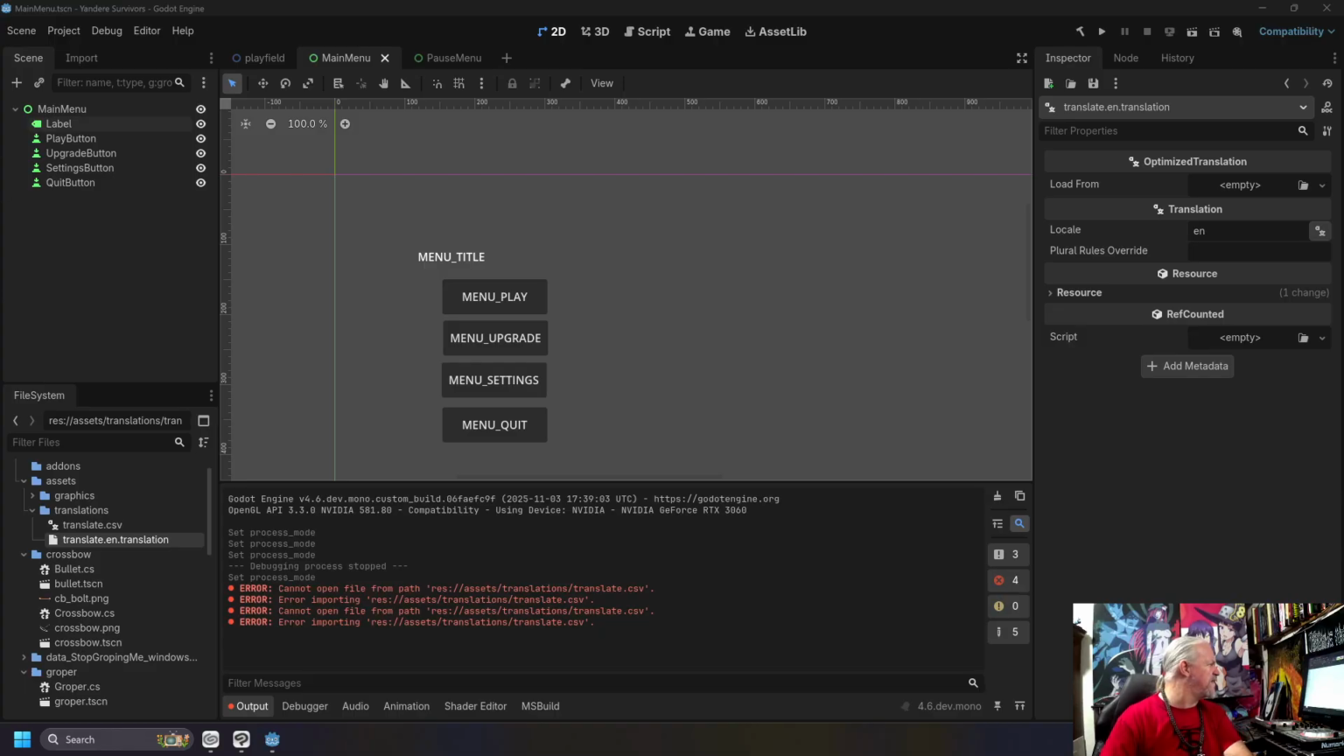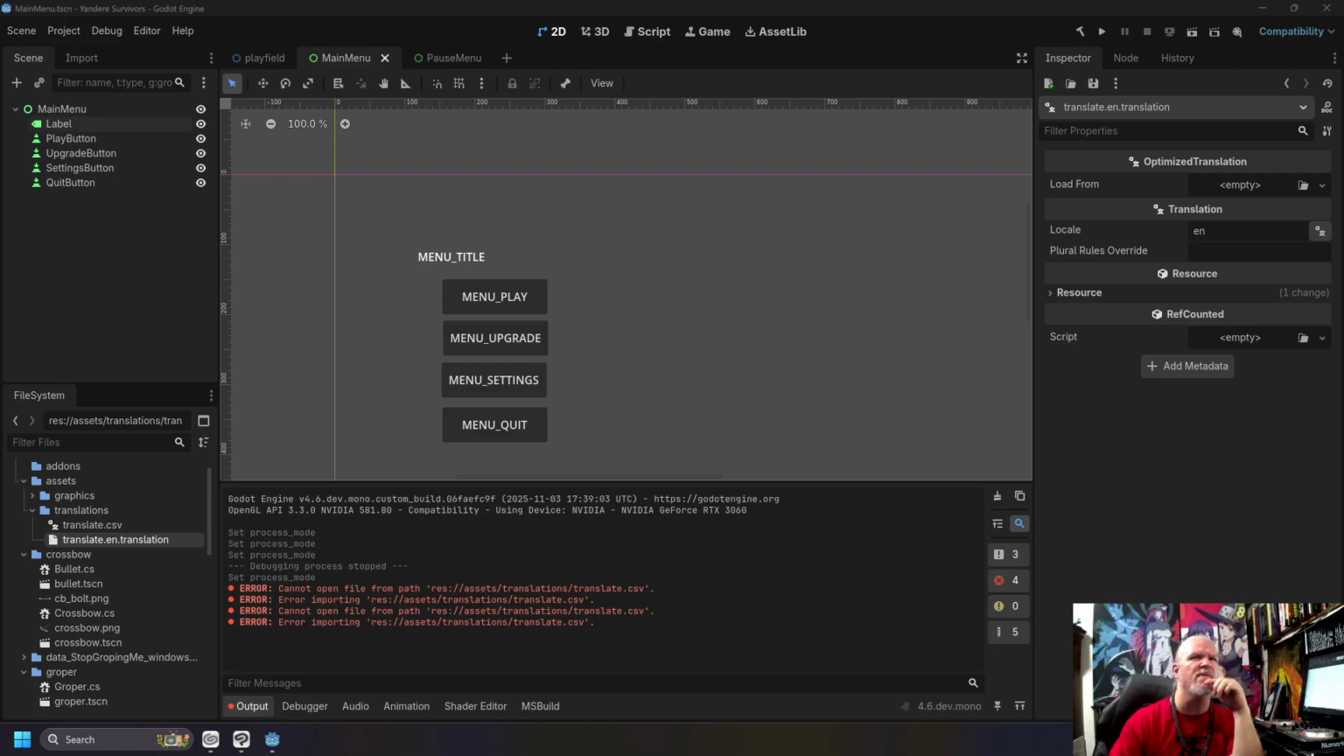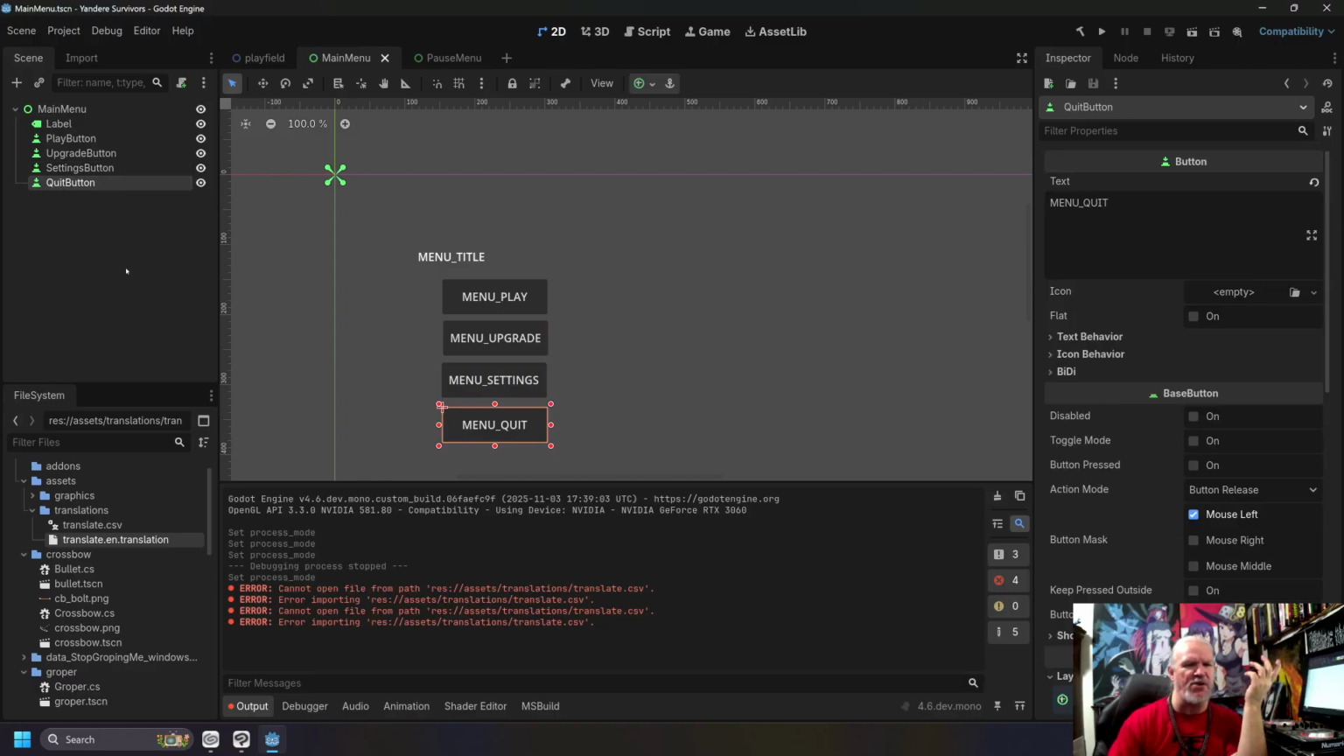So it's the one that's open, and you can see over here, if I click over to that screen, that I've got the menu title. I've got all of these little keys over here on the left side, and I've got all of the English translations over here. And Godot makes it so simple to come in and set this up that all I have to do is put the keys into the user interface elements. I just put them in as the text.